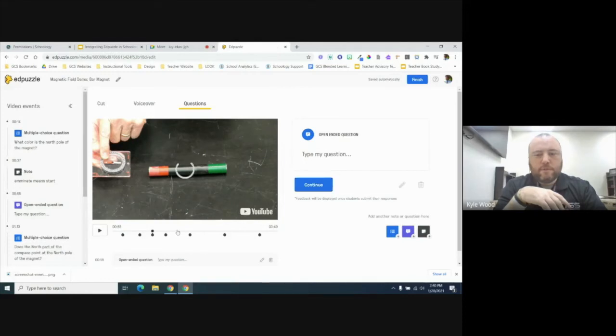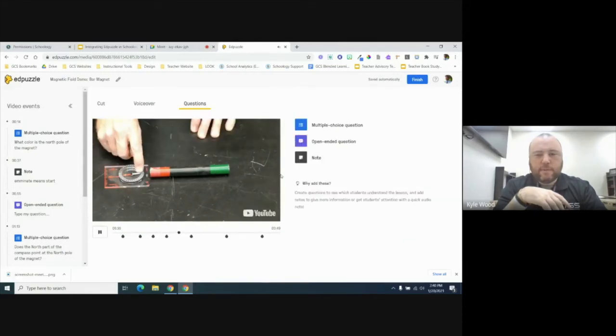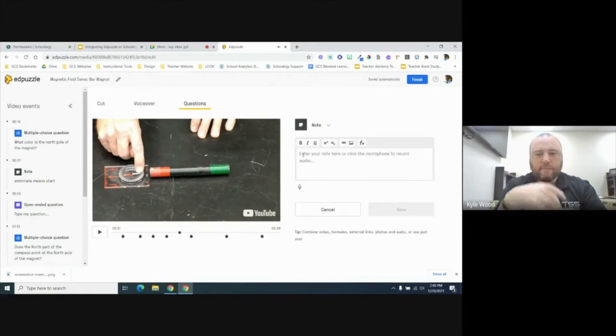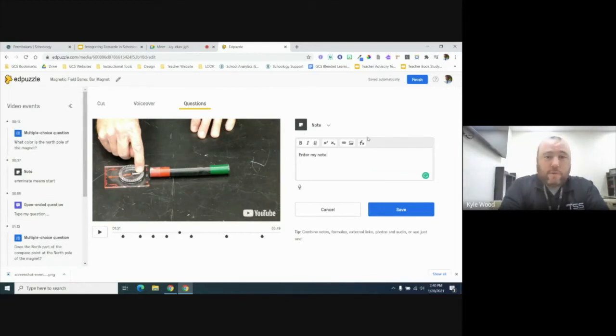If I wanted to do a note, it's again very similar. I just click note wherever I like, and I can enter my note right here with the same buttons. You see that my editing tools are very limited, which is kind of good because we don't have to worry about making it look nice. We just get the job done.